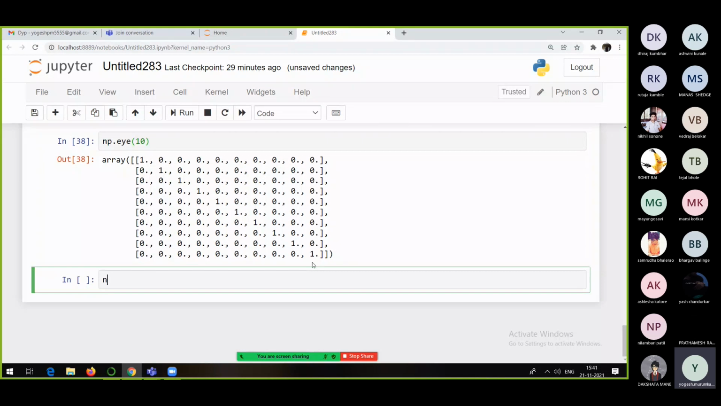Now next thing, everyone, np dot, there is a method called random, and in random we have something called randn. So what is this randn? Before that I will talk about rand. np dot random dot rand. Everyone remember this rand method. It is going to give you the values from uniform distribution. And uniform distribution means what? It will give values between 0 and 1 only. That means it's always going to give you positive values.